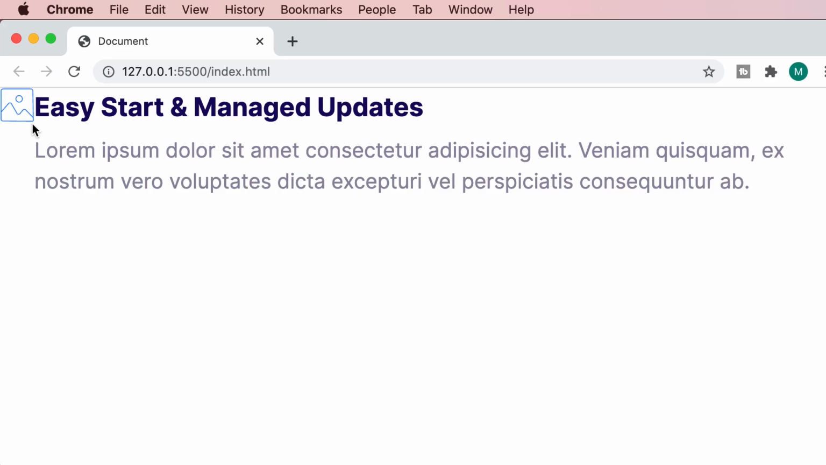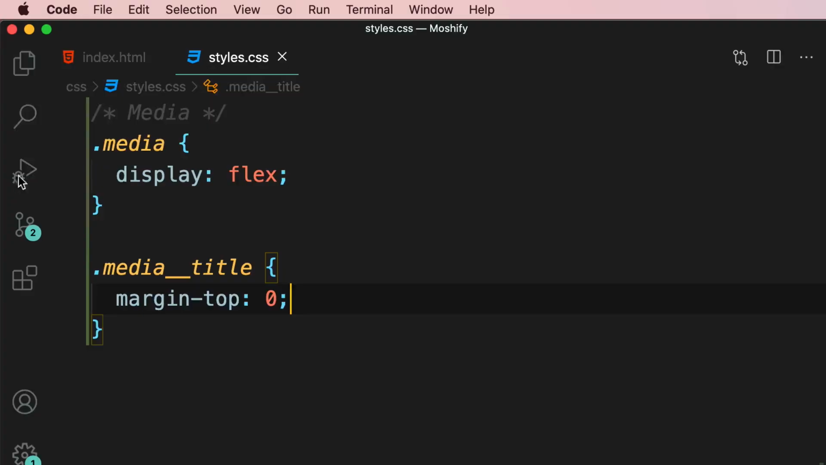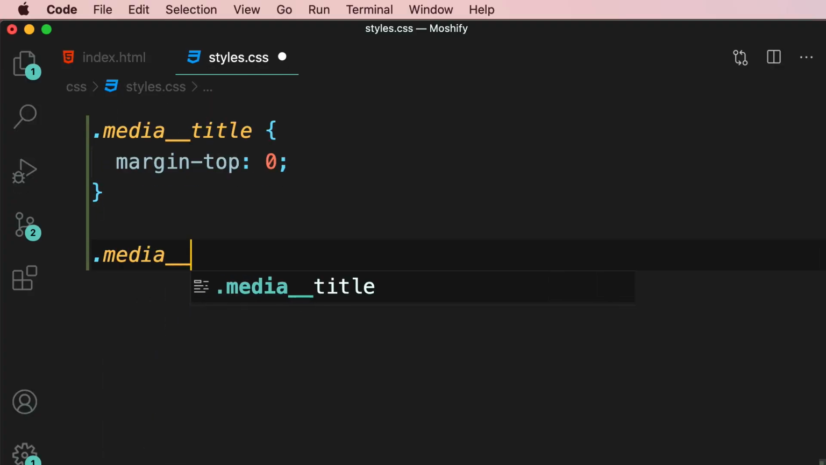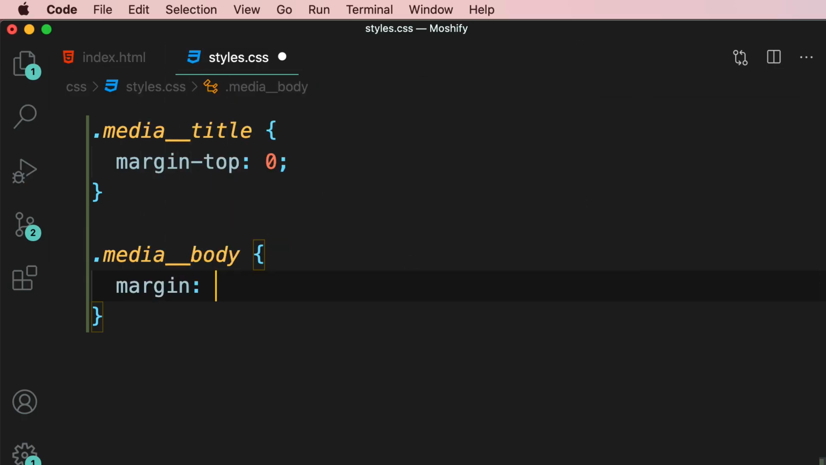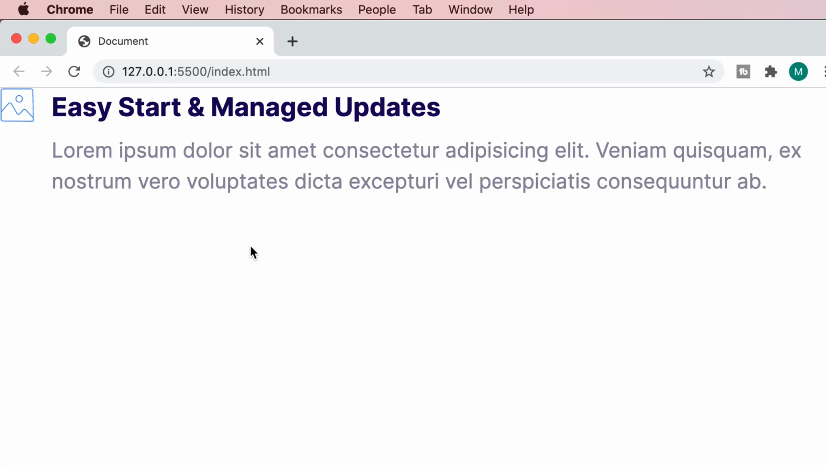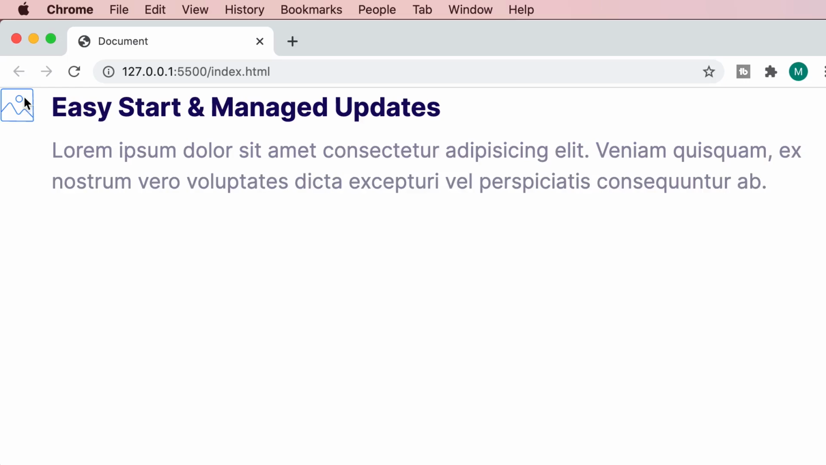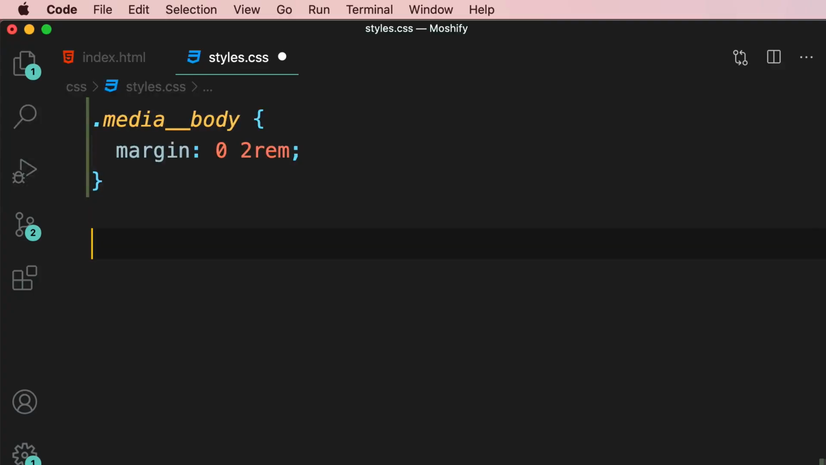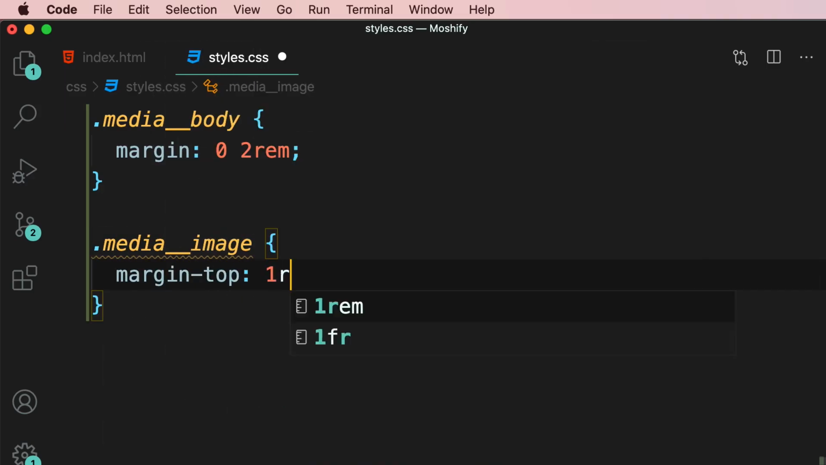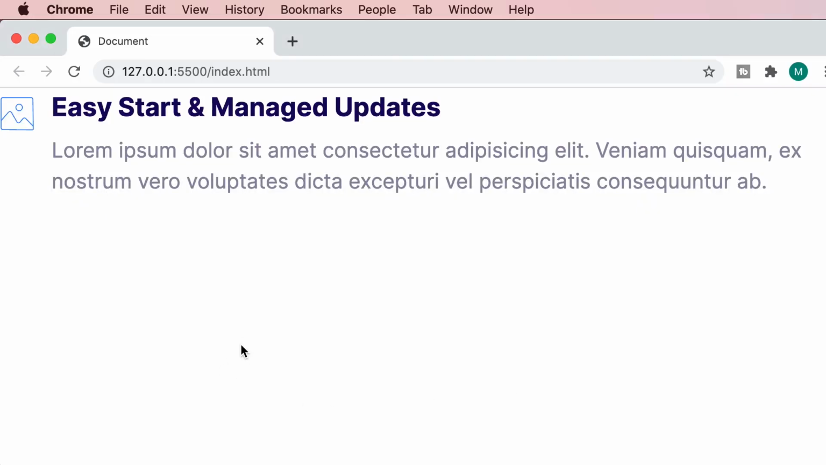So we want to add some padding or some margin around the body element. So we define a rule for media body and set margin to 0 and 2 rems. So 0 for vertical and 2 rems for horizontal. Now take a look. That is better. Now in this design, this image is slightly below the top of the heading, whereas in our implementation, our image is above the heading. So we want to give this image a top margin. So let's define a new rule for media image and give it a top margin of 1 rem. Take a look. That is better.